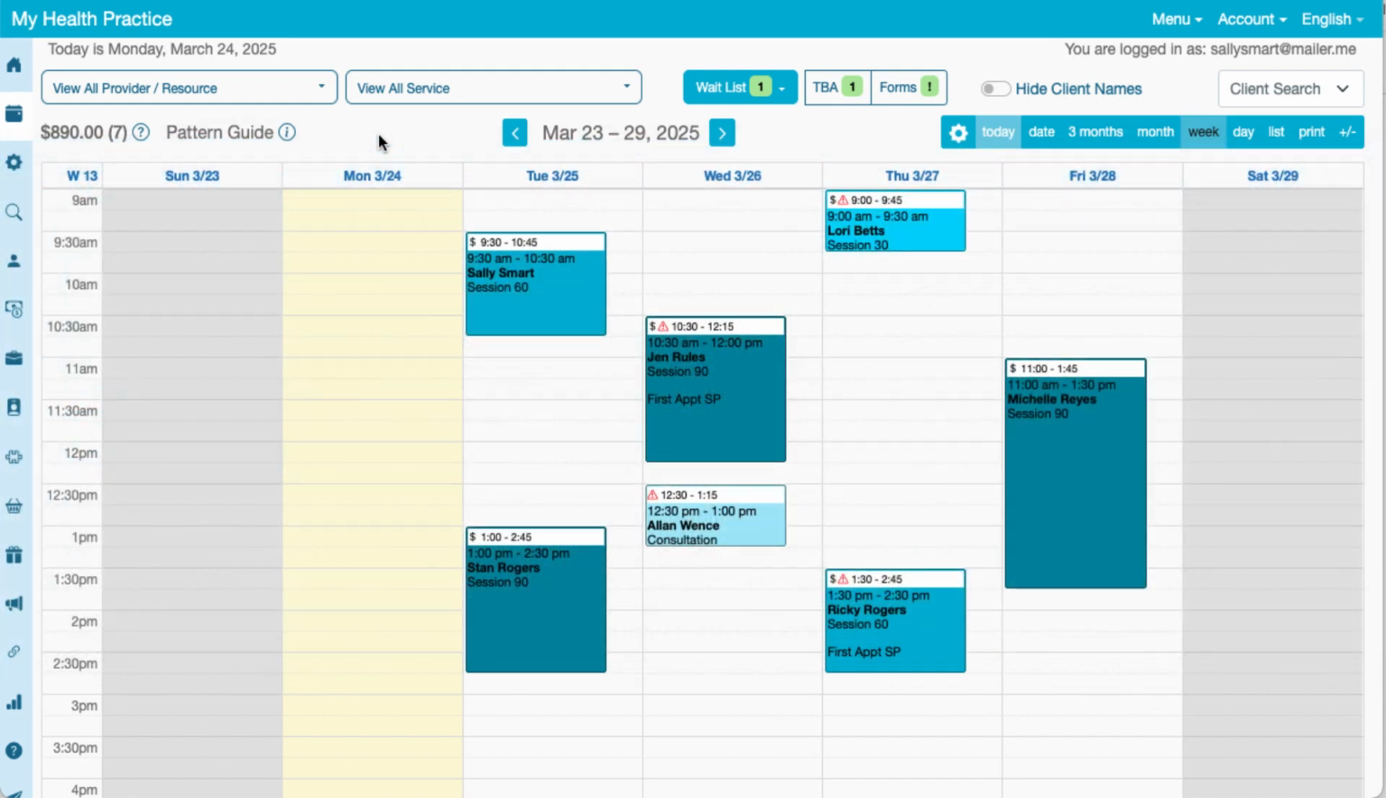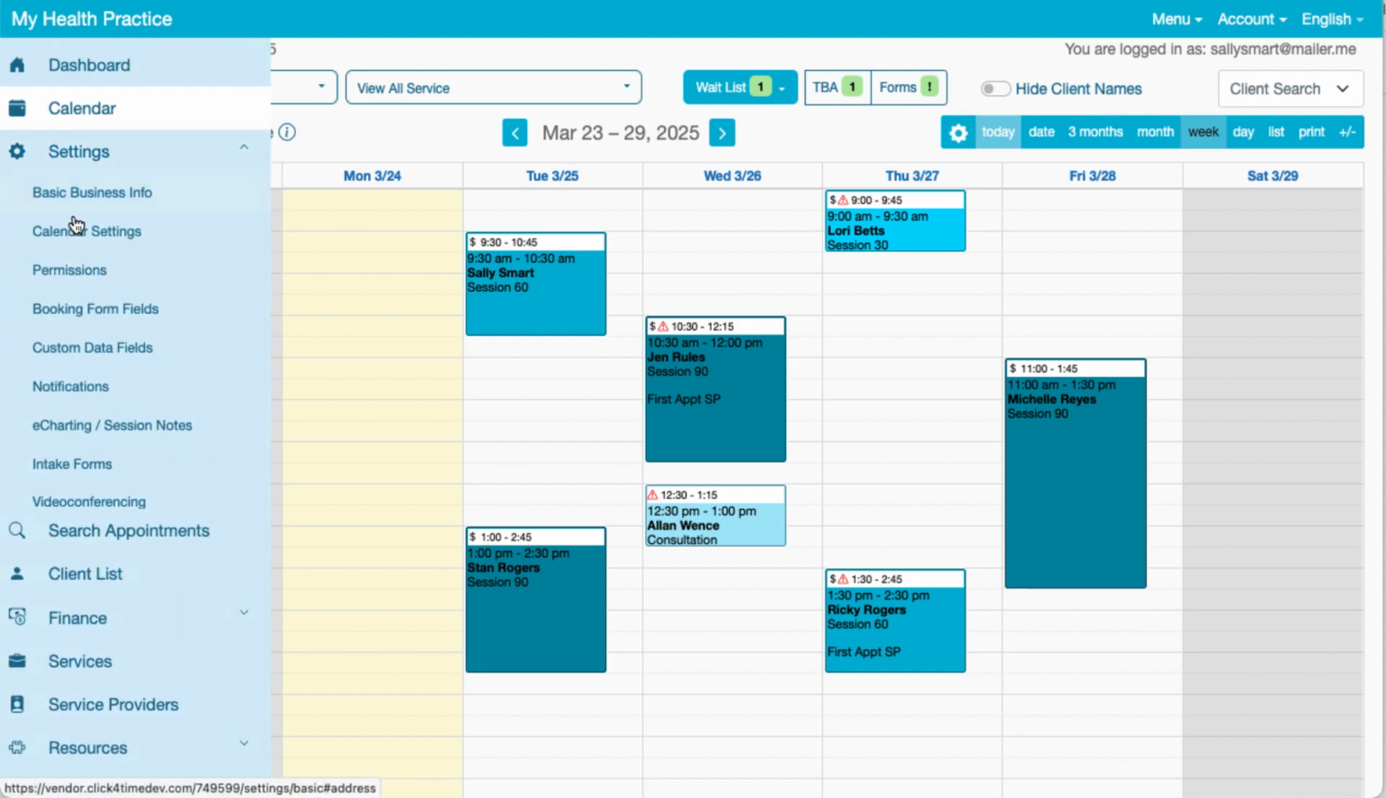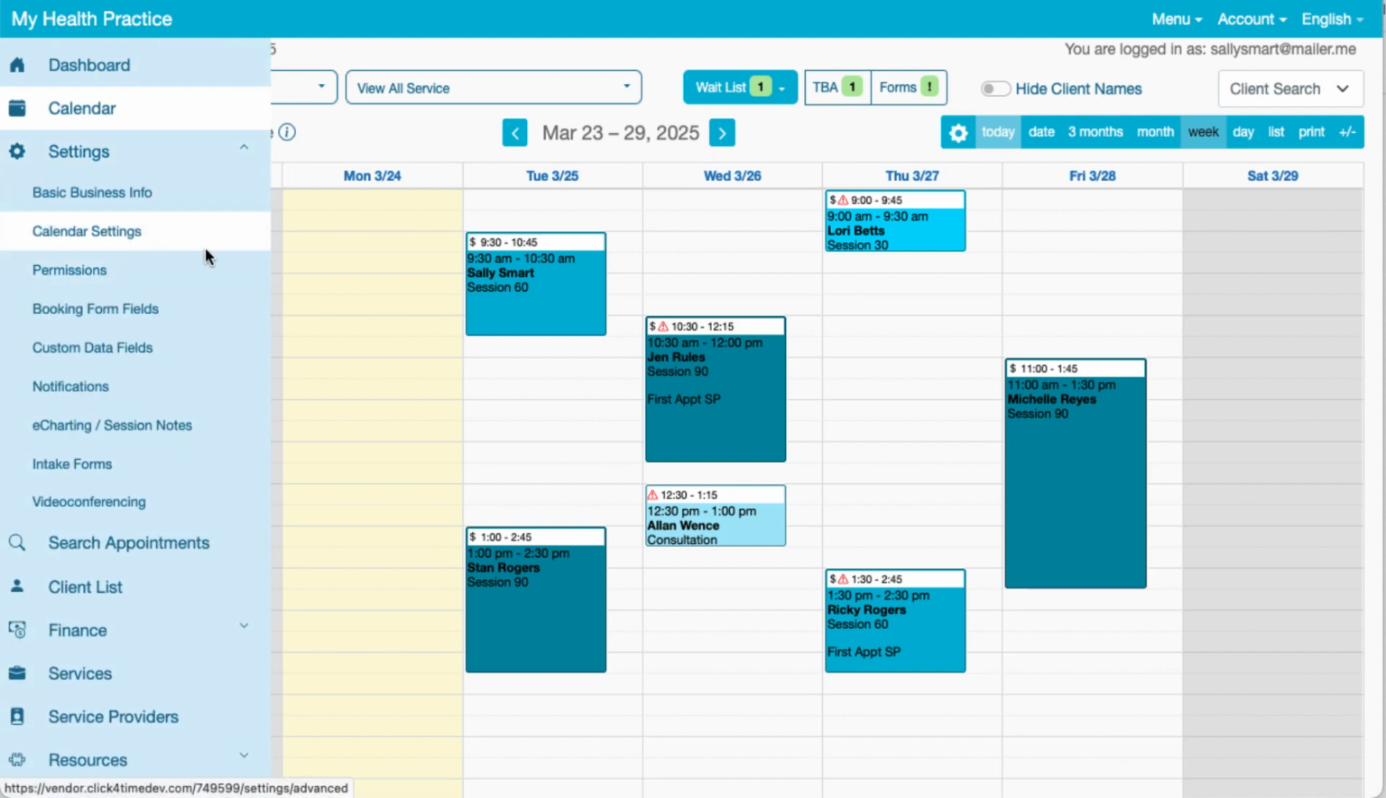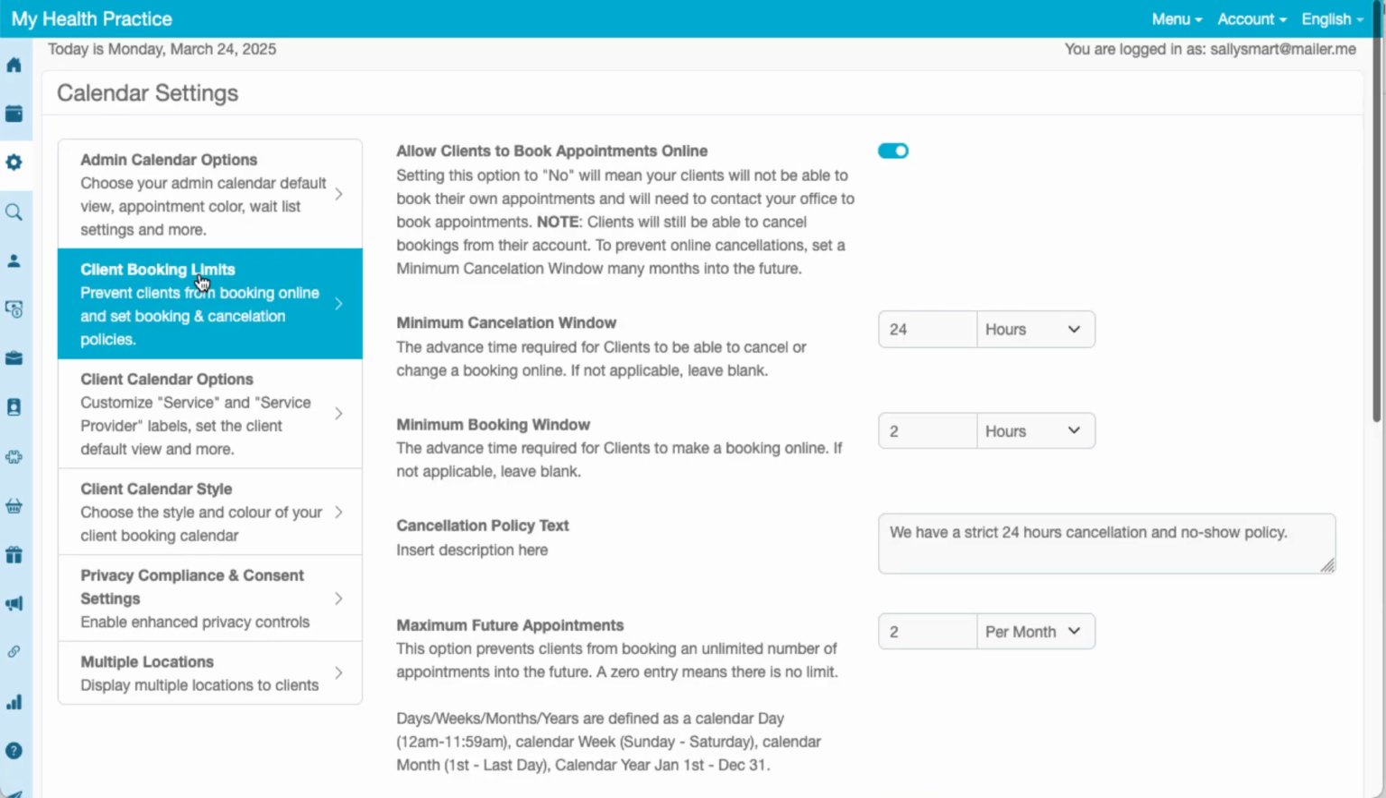I'll start with the options for the overall business, found in Settings, Calendar Settings, Client Booking Limits. Do keep in mind only those with owner or administrator permission have access to these settings.